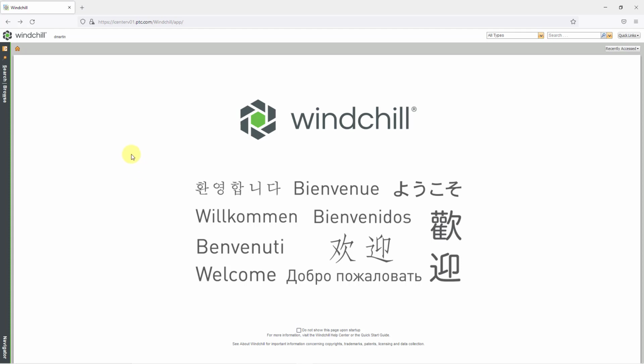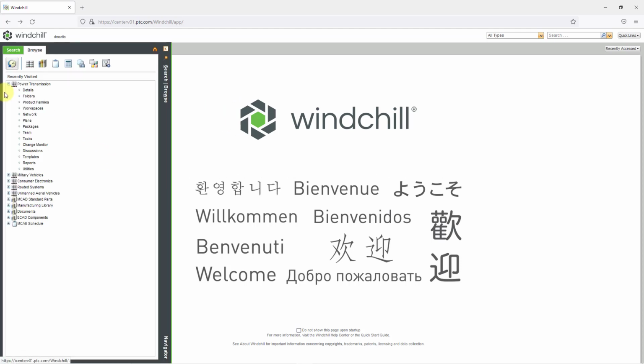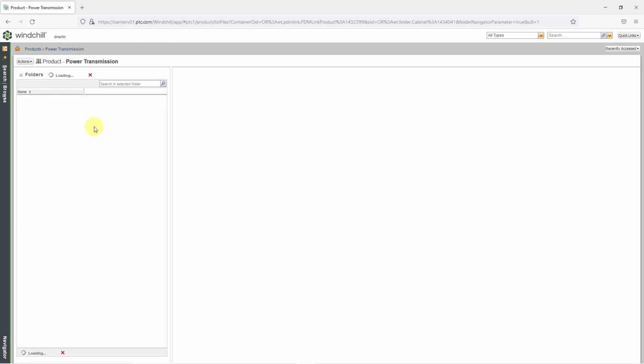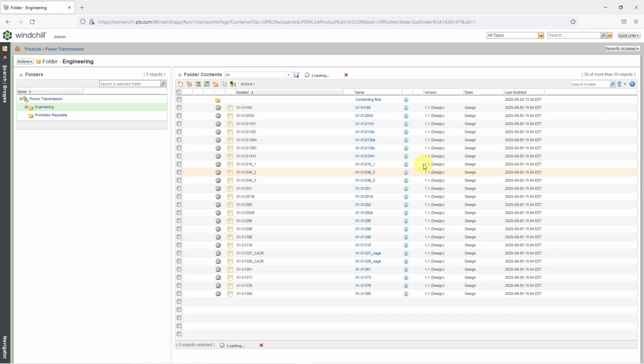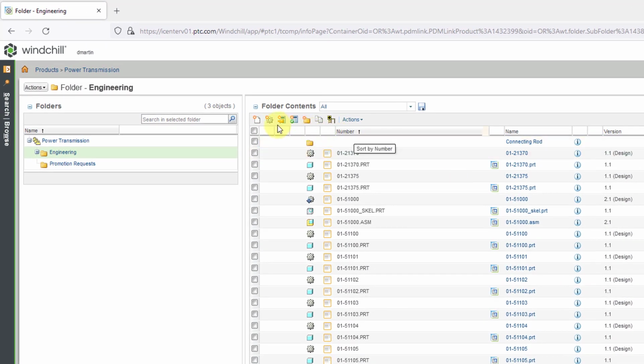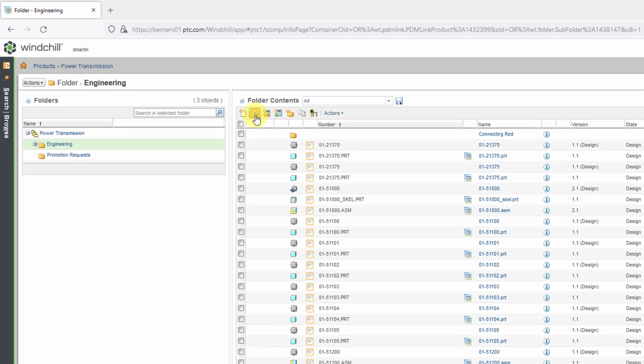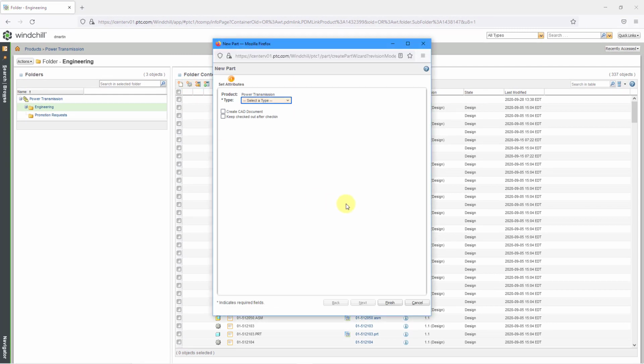Here I am in Windchill. I'm going to use the navigator to browse to a folder where I want to create it. Let's go into another folder, and then here I am going to click on the new part icon in the toolbar. If you don't have this icon, it's because you don't have the permissions to create a brand new part. I will click on it, and here we get the new part dialog box.